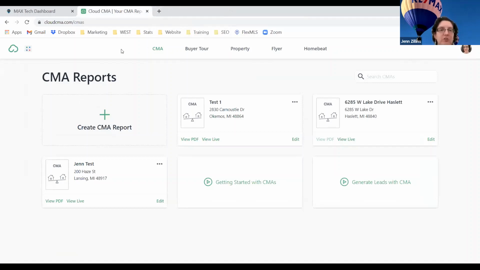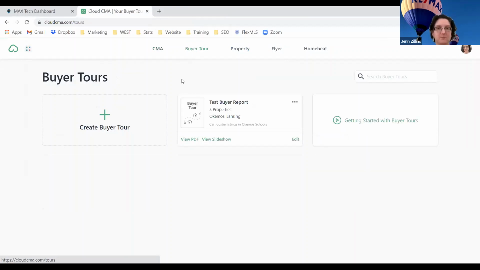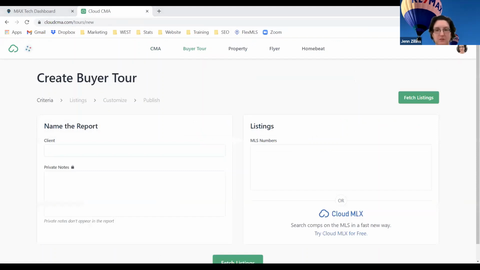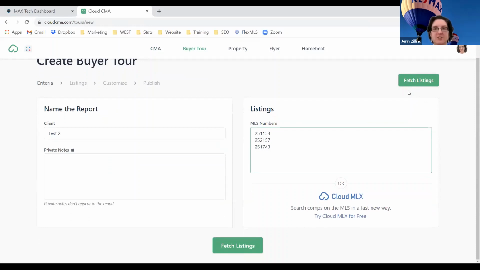The one now I'm going to go over is the buyer tour, which is right here. It's the second one, buyer tour. And we're going to create a buyer tour. And I'll put the client name. I'll just put test 2. And then it wants you to input the MLS numbers. We'll just throw in some MLS numbers. And then we'll click fetch listings, this green button up here. The green button can also be found down here as well, but we'll click fetch listings.